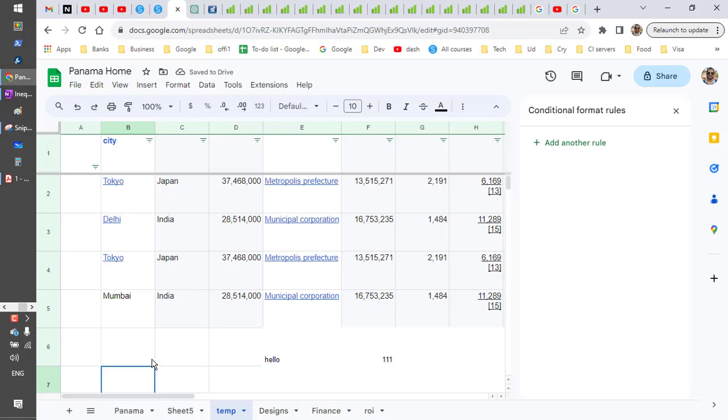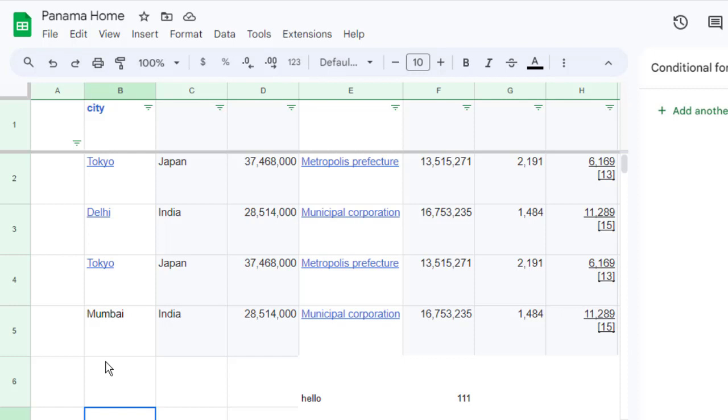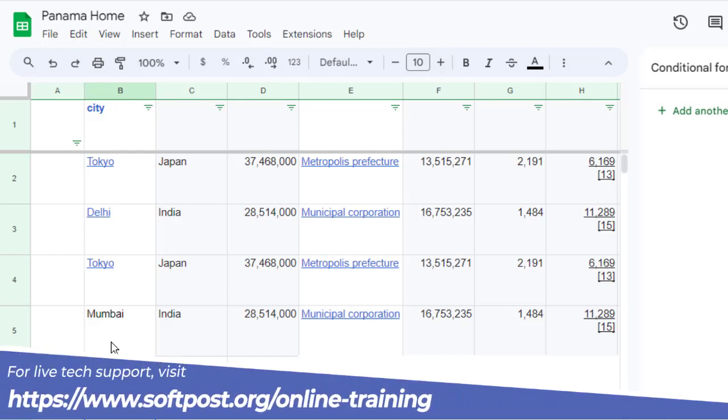Let us see how to highlight the duplicates in Google Sheet. So in this column B, you can see that this Tokyo is duplicated on row number 2 and row number 4. So let us see how to highlight that.